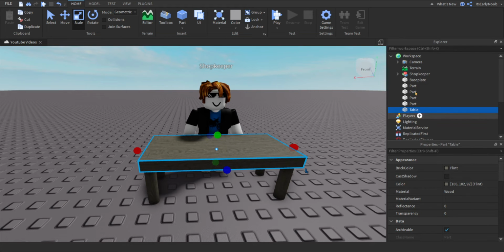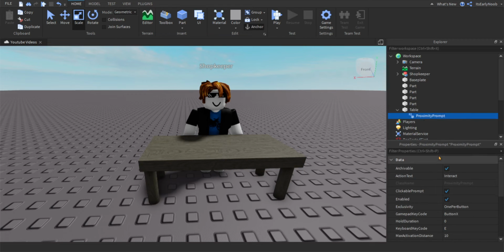Okay, so now, once we have this, we're gonna add in the main function, which would be a proximity prompt. And here's where the fun part comes in. You can name this anything. I'm just gonna call it shop. For keyboard code, I usually keep mine at F or E, so let's just make it F for this. Max activation distance, I'll just keep it as 10. Hold duration, I'll make this like 5.